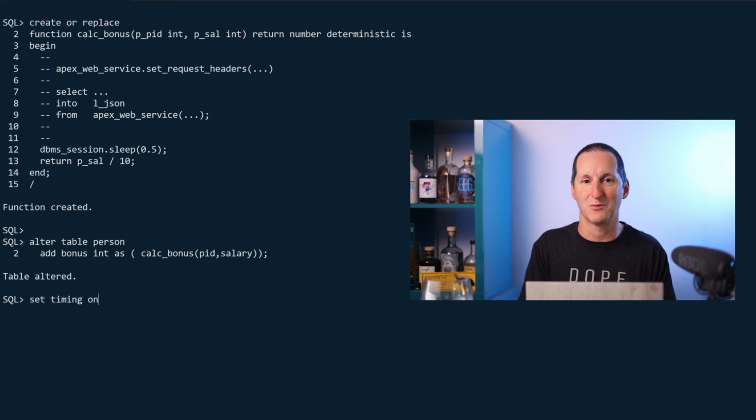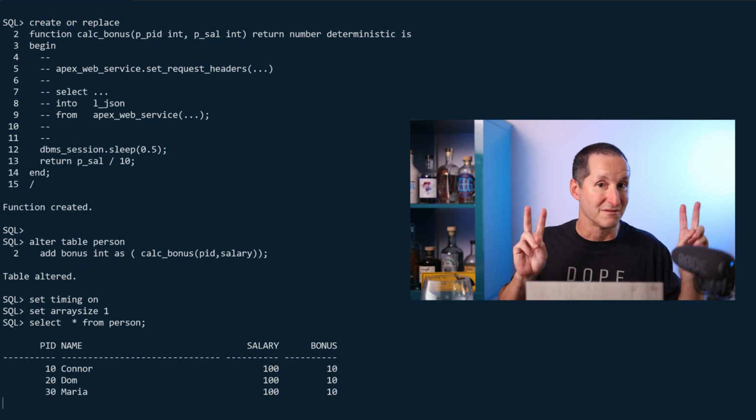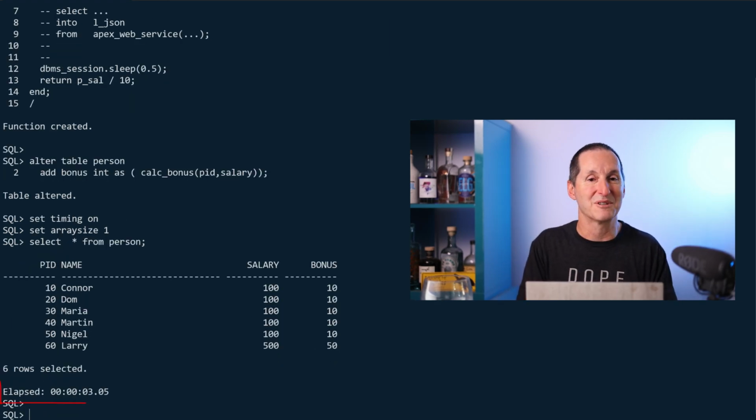Now, what's going to happen when I try to calculate that bonus every time I do a query? I've set array size to 1 here so we can see the results coming back as we go. I select from my table, and as you can see, because my virtual, no pun intended, web service takes half a second per execution, now it's costing me half a second for pretty much every single row in the table. It takes 2.5 seconds for the 5 rows.